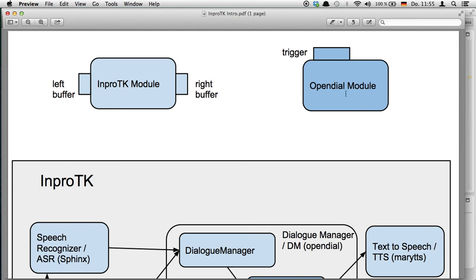I need to introduce what an OpenDial module is very quickly, because we're going to be using OpenDial as a dialogue manager. They also are called modules, but they're a different type of module. They also take input, but we're going to call them triggered input, which is sort of like a left buffer. It's going to take input somehow and process it. So you have these two types of buffers, but the main buffer we're going to focus on is the InproTK module. Sorry, the module we're going to focus on is the InproTK module.